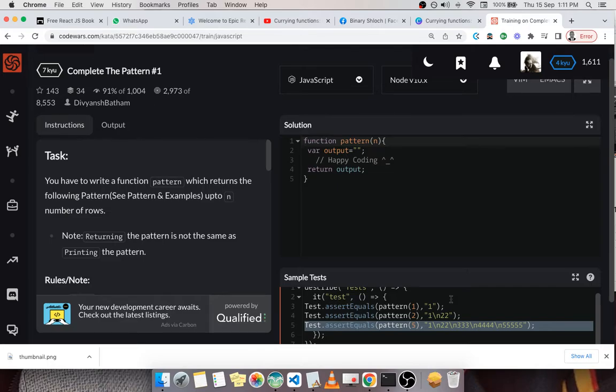Rules: if n is less than 1, return an empty string. We can deal with that automatically. If n is less than 1, let's return. With the return statement, it won't even go to the next line. There are no white spaces. That's clear, so now let's code the algorithm.